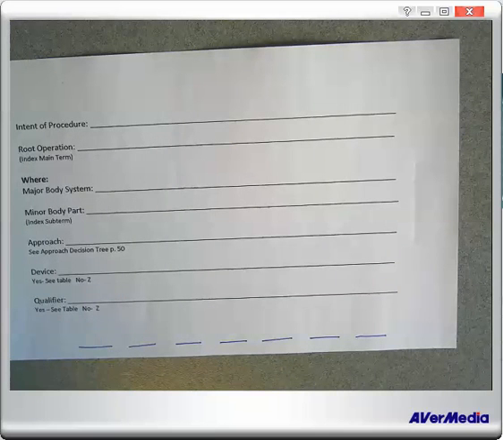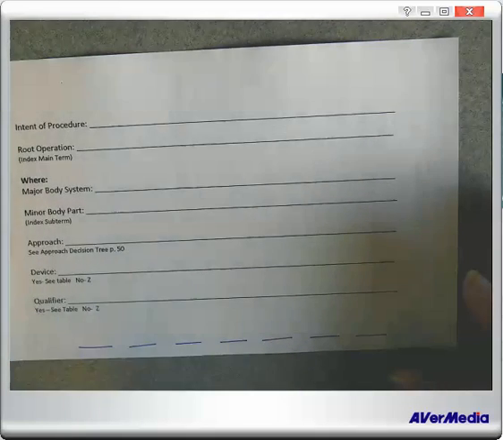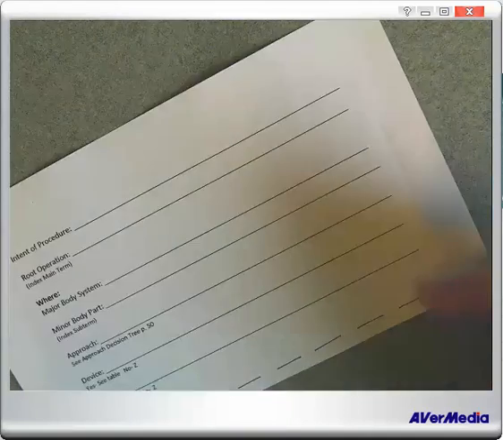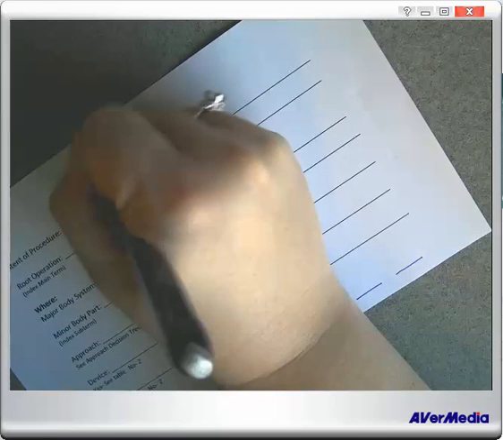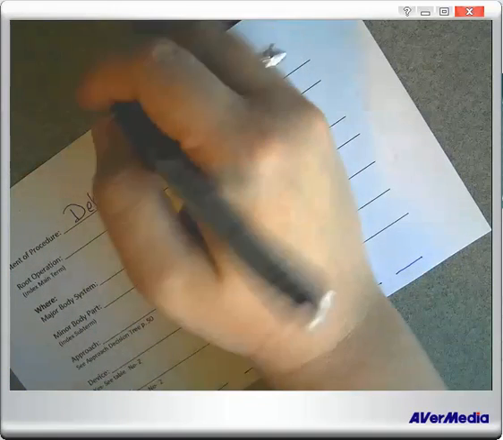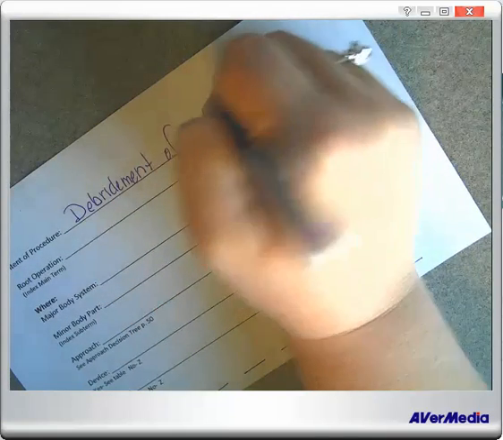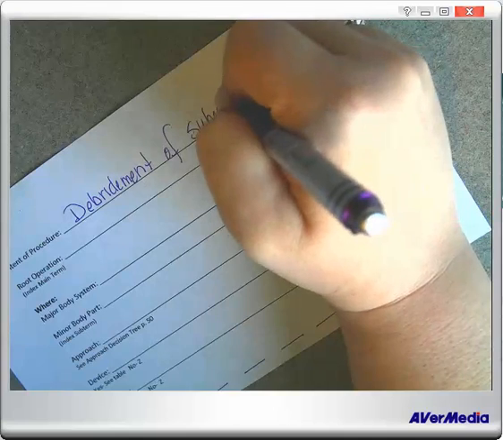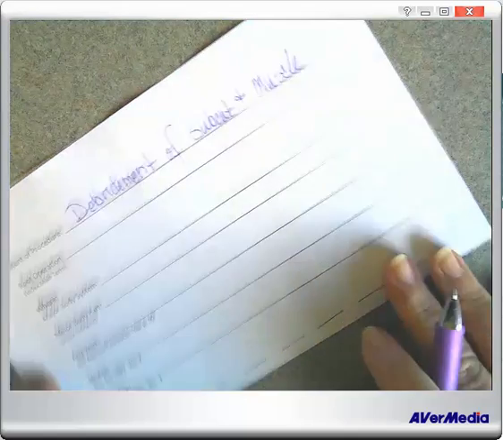So the example we're going to use is open debridement of the subcutaneous tissue and brachioradialis muscle, right? All right. So let's start with what our intent of procedure is, which is debridement of sub-Q and muscle. Okay? So now we've got to figure out what our root operation is.